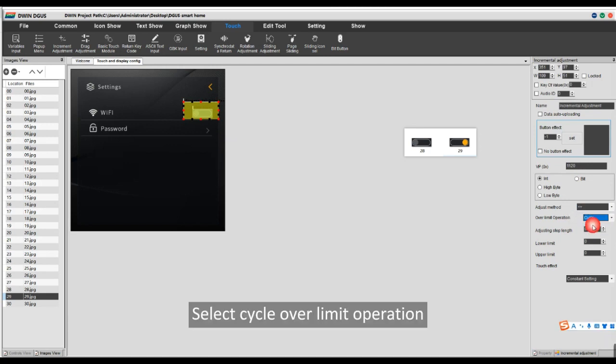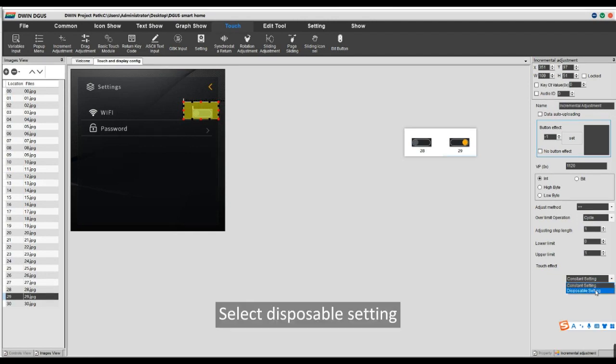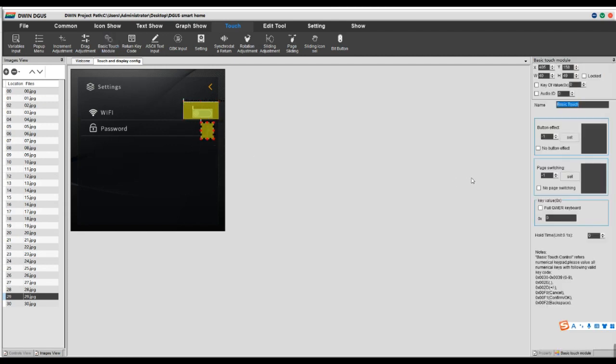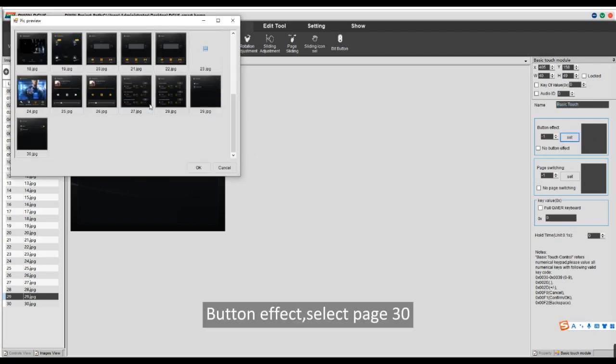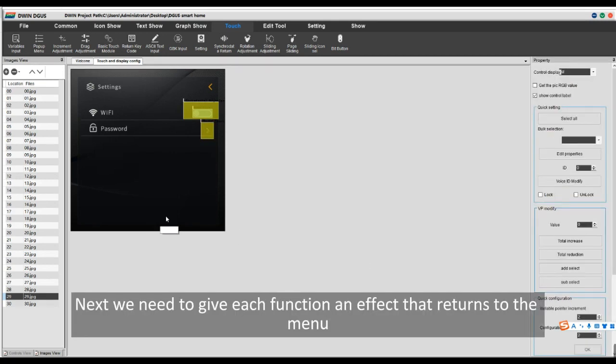Select cycle over limit operation. Adjusting step length select 1. Lower limit select 0. Upper limit select 1. Be consistent with the key value of the display control. Select disposable setting. Finally, set a button effect. Click the basic touch module. Box select the touch area. Button effect select page 30. This completes setting function.